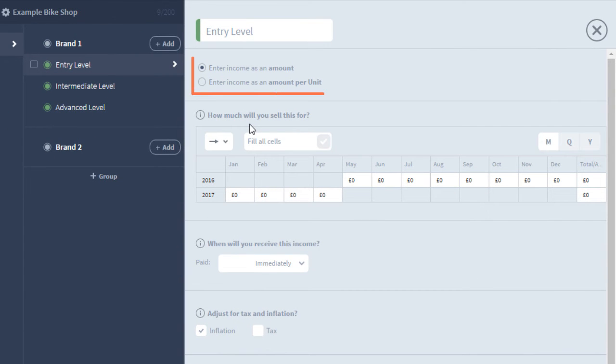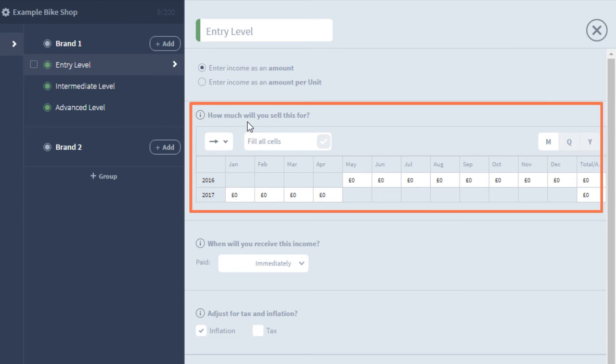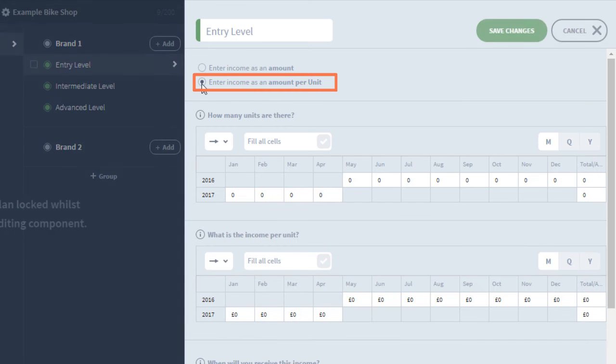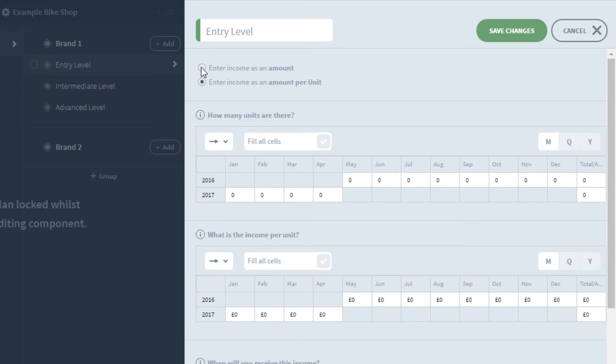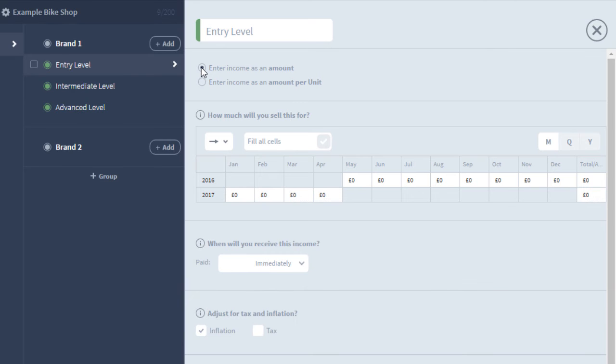The income form has 2 main ways of entering data. The default is amount, which allows you to simply enter your forecasted revenue. Or you can switch to amount per unit. This calculates your revenue forecast based on a number of units multiplied by their price. I'll keep it simple for now by sticking to amount.